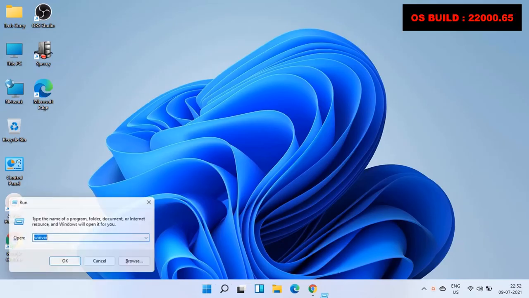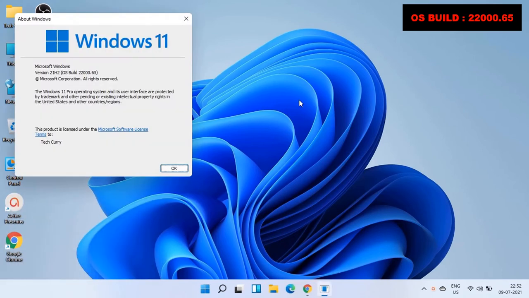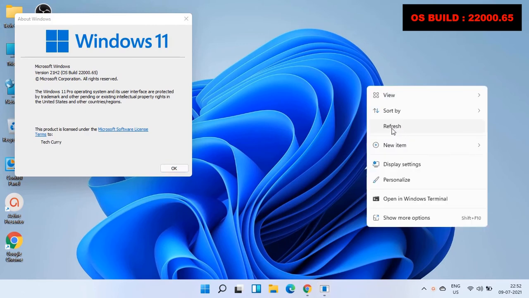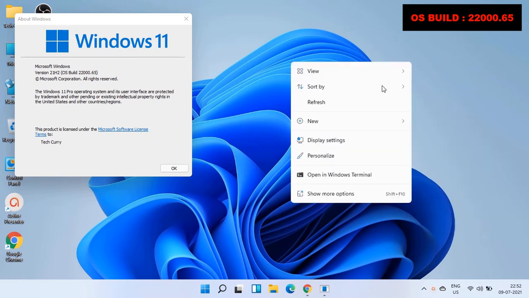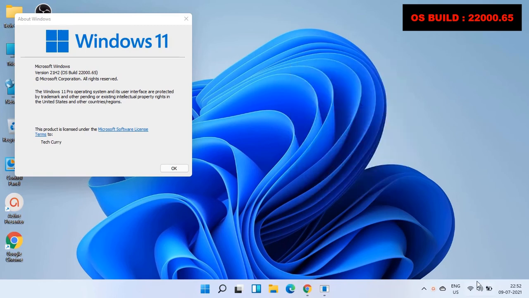Now we are in 22000.65 build of Windows 11 Pro. You can see that refresh option is back now to the right-click context menu. Troubleshoot sound problems option is the latest inclusion in the current build.